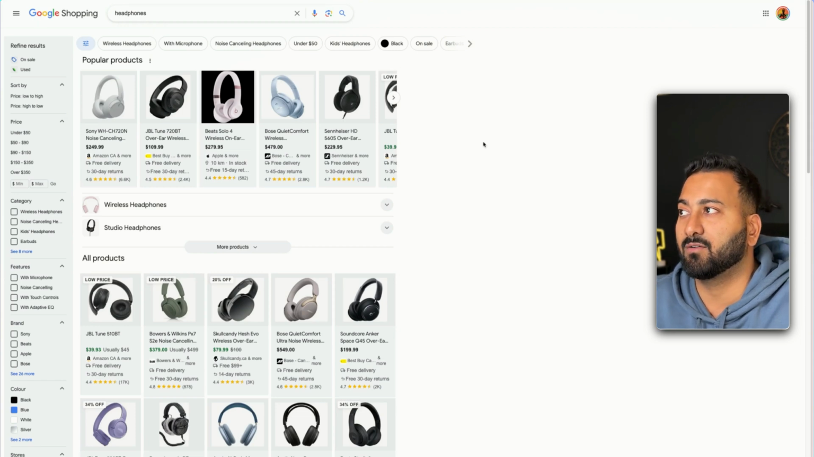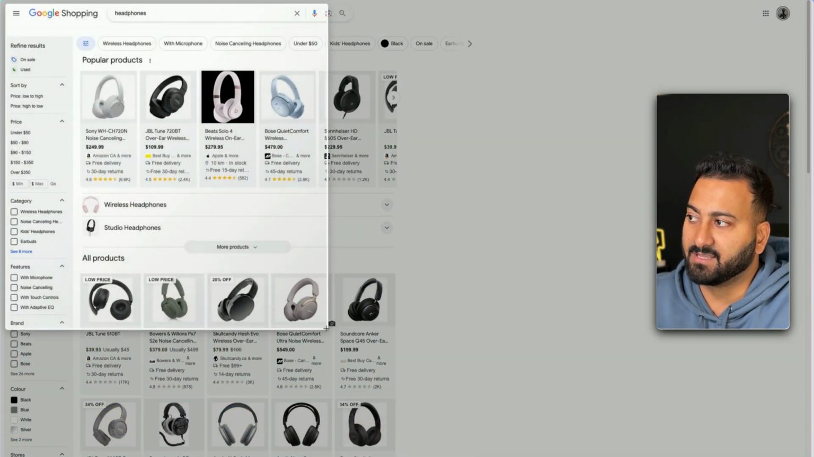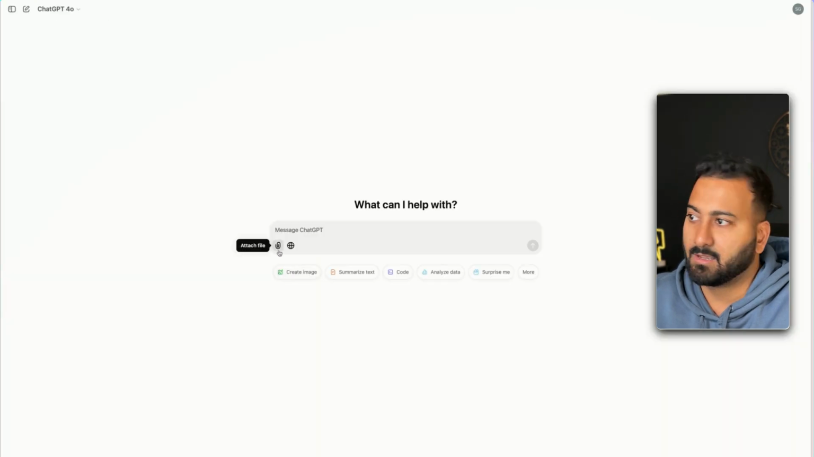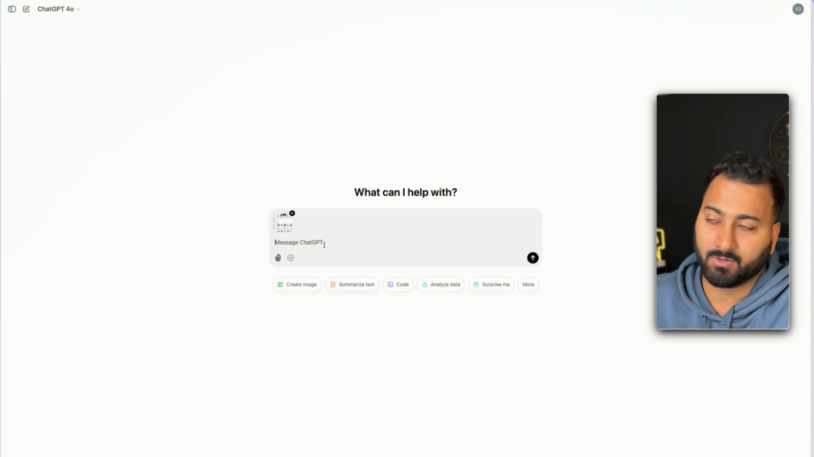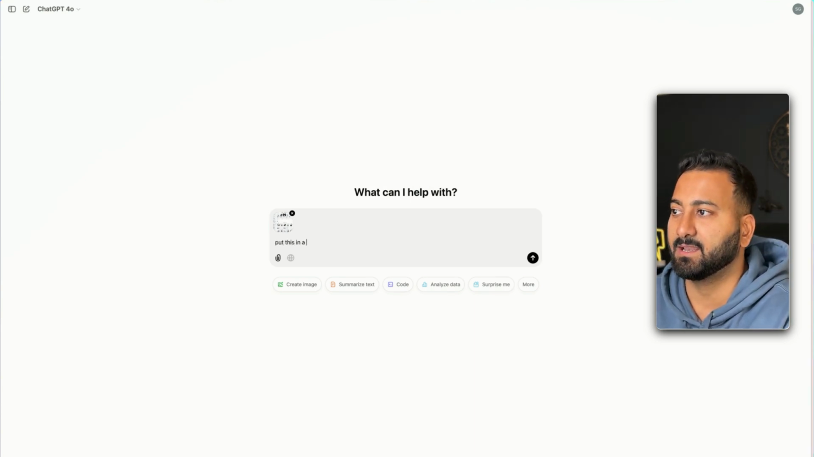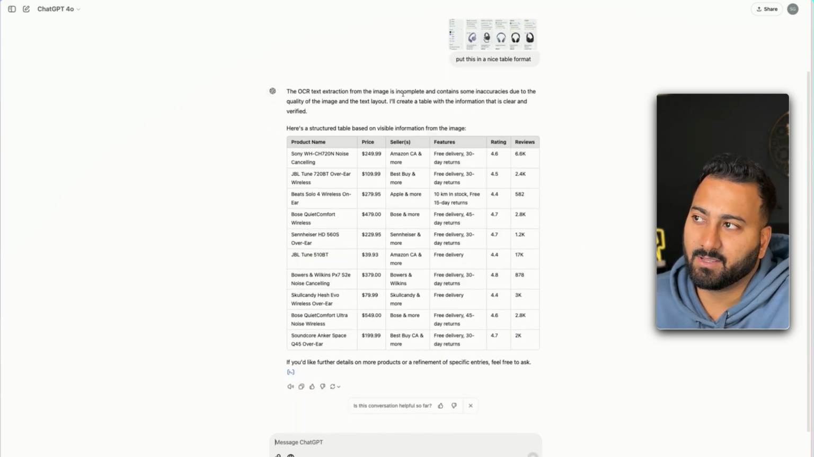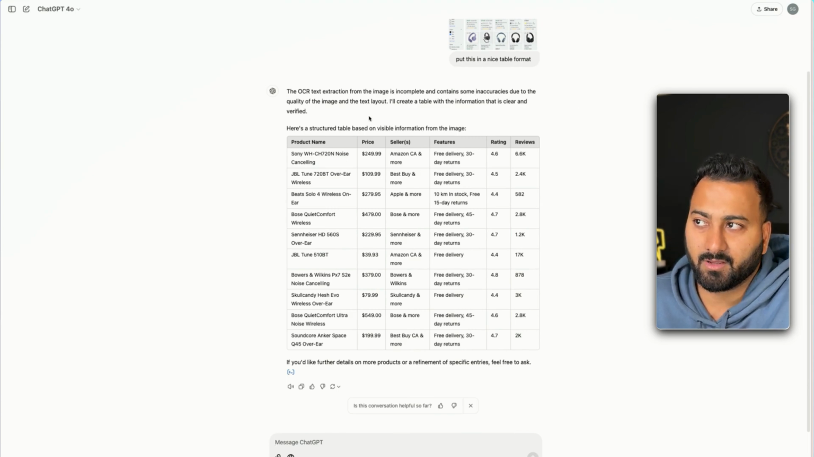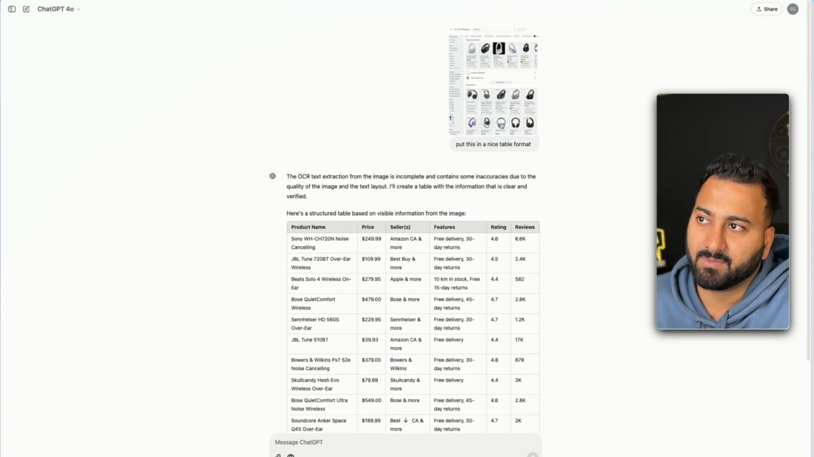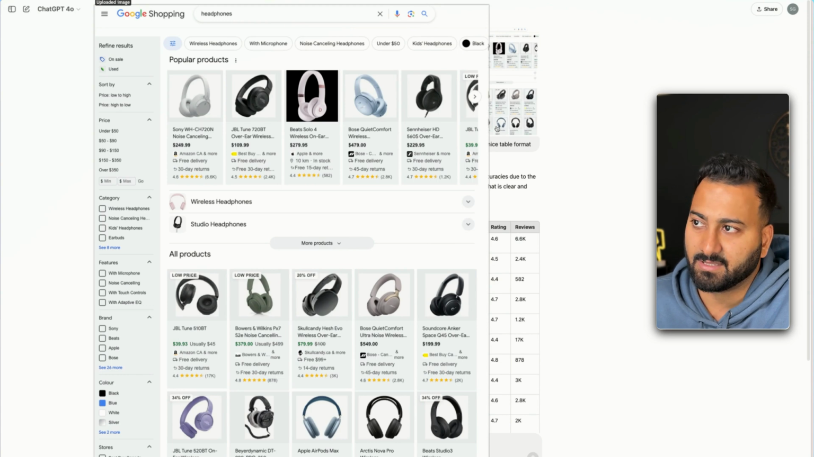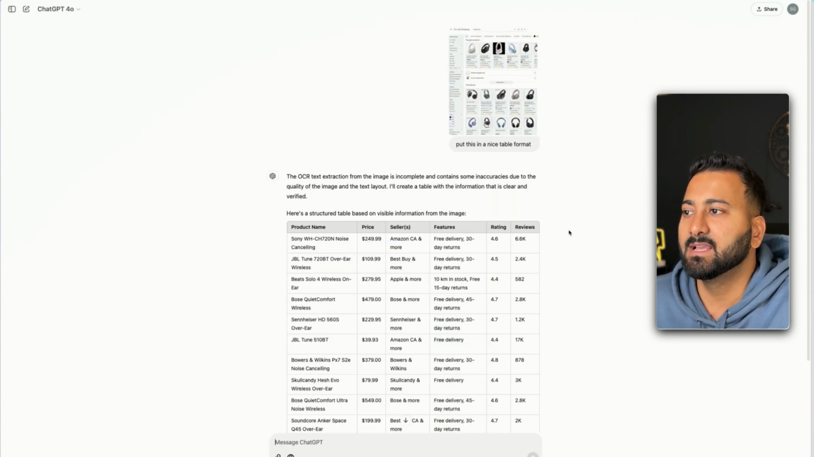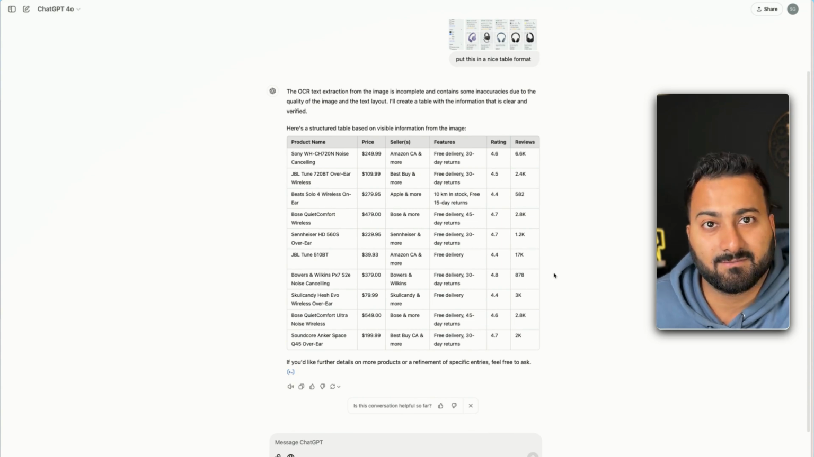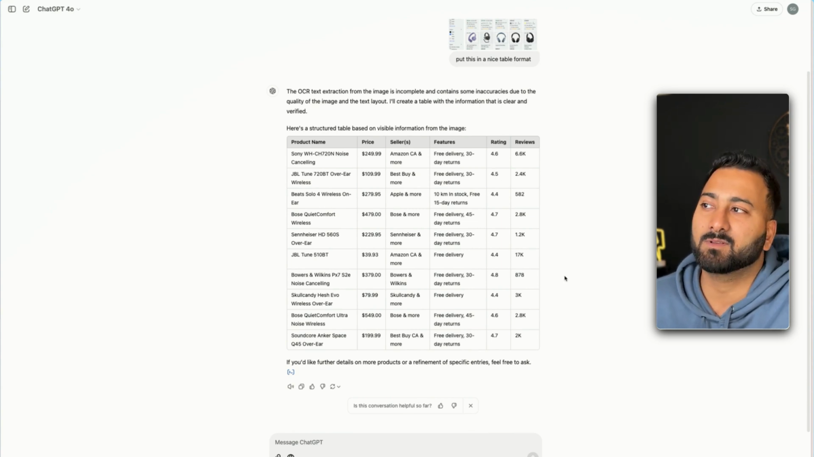So here I have a picture of headphones in Google Shopping. If I just take a picture of these and then go back to ChatGPT and upload it, I can say, put this in a nice table format. All right. So as you can see, it says the OCR text extraction from the image is incomplete and contains some inaccuracies due to the quality of the image and the text layout, which I understand, because at the end of the picture, the bottom ones are not visible completely. But basically it can do this. And I just wanted you guys to know that this is also possible with ChatGPT. I'm not sure if people are using it, so I figured I would share it.